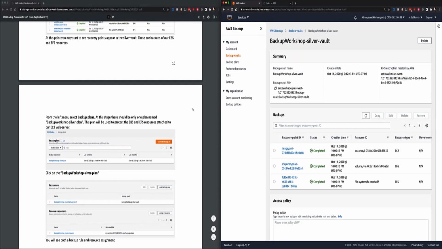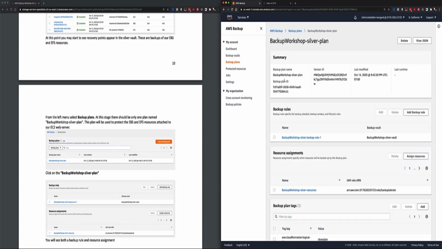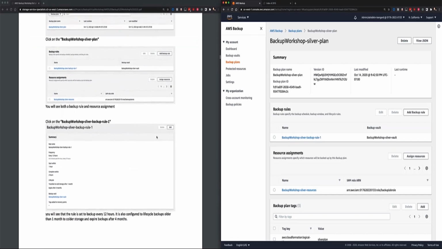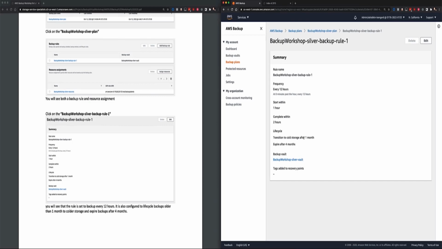Let's take a look at the backup plans. On the left-hand pane here, click Backup Plans. You should see our Backup Workshop Silver plan. Let's click on it to see what's inside. Let's click on our backup rule number 1. You'll see that the frequency of the backups, according to this rule, happen every 12 hours, starts within 1 hour. We want it to complete within 2 hours. For EFS data, it will transition to cold storage after 1 month and expire after 4 months. And the vault destination will be the Backup Workshop Silver Vault.